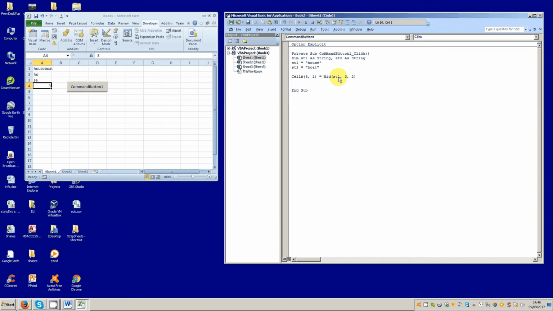I'll just say that again. Starting at position 3, which is here, take 2 characters, which are those 2 characters. So when I click the button, it gives me that result into cell 5-1, row 5, column 1, of course.